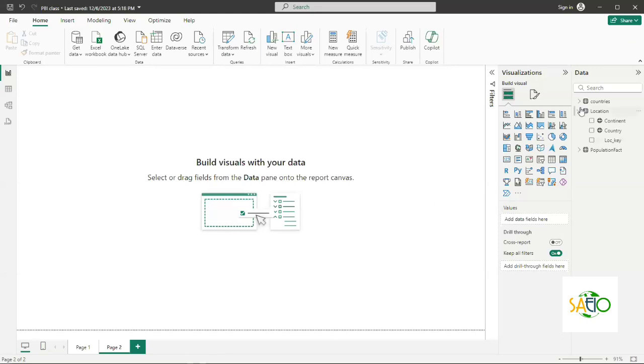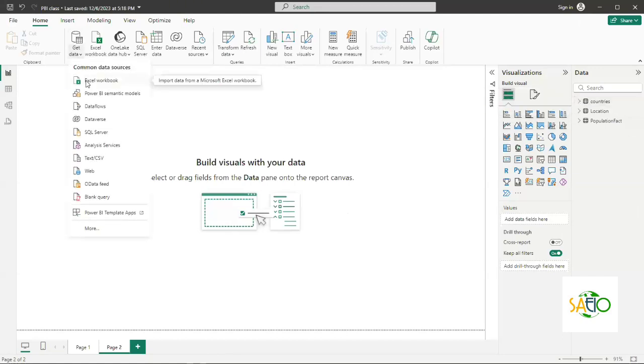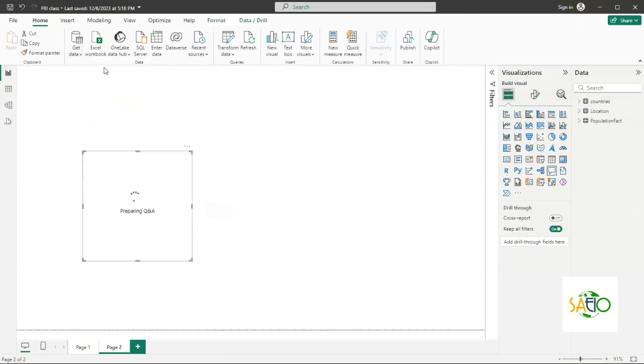Yeah, so you can see here we have the data. This is the data we have just imported, the country, continent, or the country data. Do you understand? This is the one we have just imported. Now, to get the other data, you come here. Do you see that? You click on the data type again, text or CSV. Then you click on Population Facts. Let us import that.